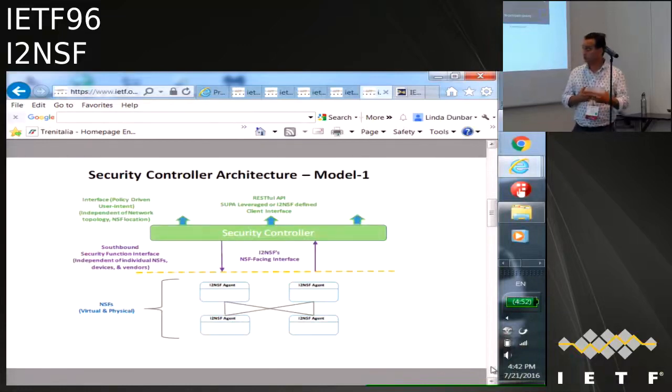The security controller is a system. Again, we are not going into detail of what the security controller is, how a vendor developed that, what the implementation details are, whether it's one blob or there are multiple functionalities, how it does topology discovery, and so on. So the point here is that the I2NSF charter is to have two interfaces, including the I2NSF NSF-facing interface, which is actually going to program the network security function.